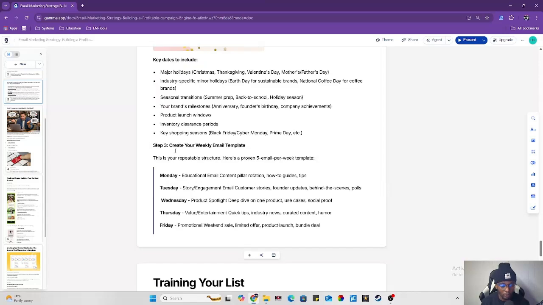Step number 3, create your weekly email template. This is your repeatable structure. Here is a proven 5 email per week template. Monday, educational email, content pillar rotation, how-to guides, tips. Tuesday, story engagement email, customer stories, founder updates, behind the scenes and polls. Wednesday, product spotlight, deep dive on one product, use cases, social proof. Thursday, value, entertainment, quick tips, industry news. Friday, promotional, weekend sale, limited time offer, product launch, bundle deal.